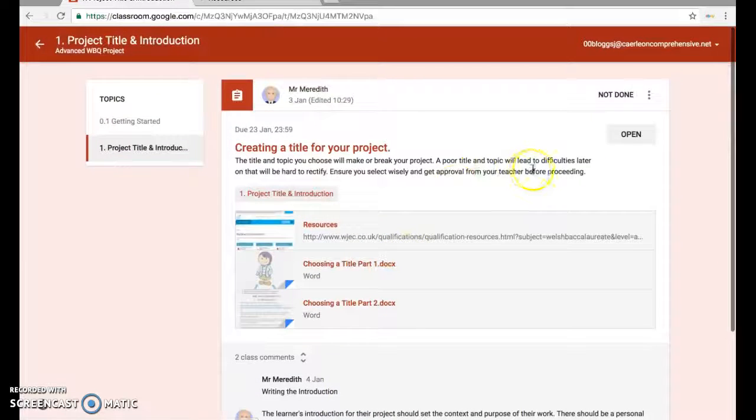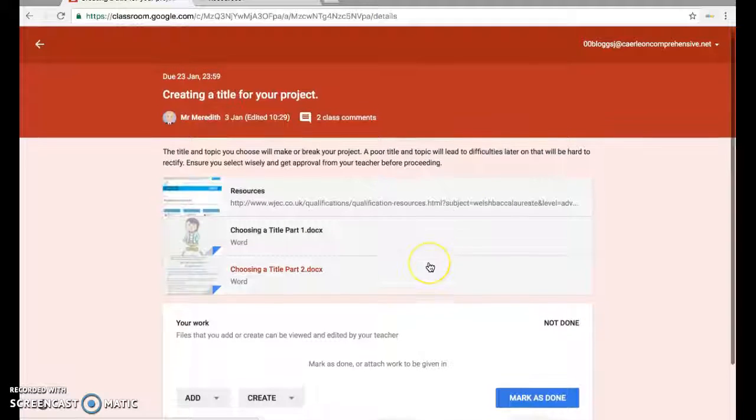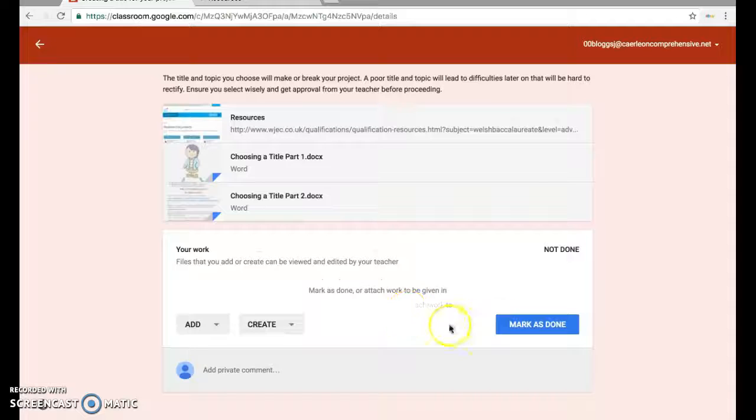What I've done is I've set it up as an assignment. It's saying not done because the student hasn't done it yet. You can click on open and we can see everything that's in there. When you've done it, or you feel that you've done it, you can mark as done and it will inform your teacher. You can add files. You can upload them from your school account. If you put them in your Google Drive, which you've got now as well, that's where all your work will be stored. You can add them there.